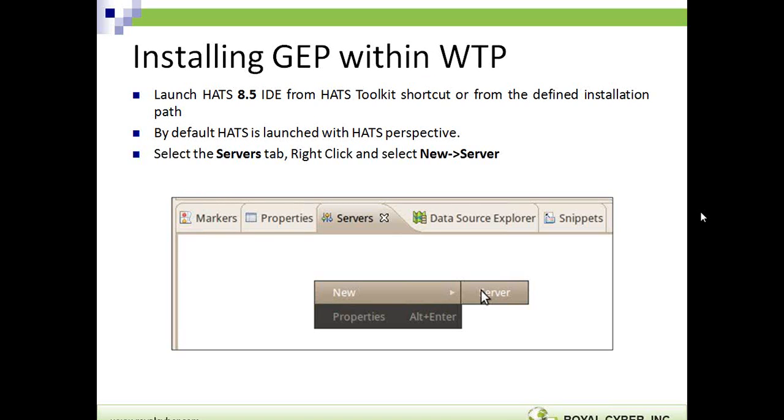To do so, we'll have to launch the HATS version 8.5 IDE from the HATS Toolkit shortcut or from the defined installation path. In this way, by default, Rational Application Developer is launched with the HATS perspective. With this perspective, we'll select the Servers tab, as you can see here in the slide. Normally, all these tabs are shown in the lower part of the screen.